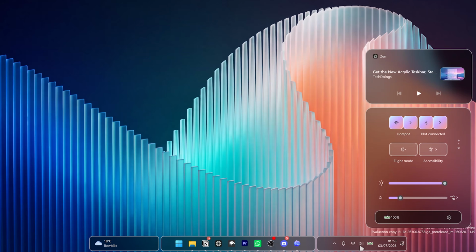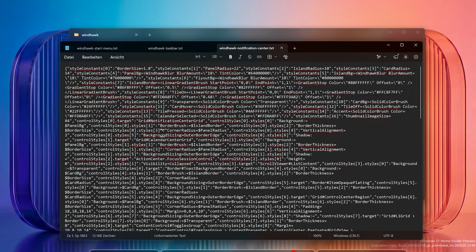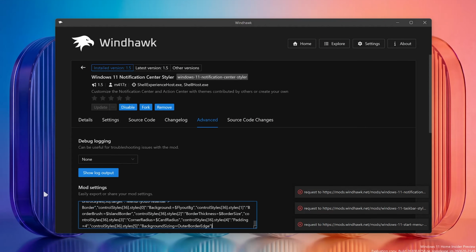The transparency, colors, and overall glass look are exactly what I wanted here. Of course, you can use this code again by opening this txt file in the resource folder. As before, copy everything and place it in the advanced settings of the notifications Windhawk mod.